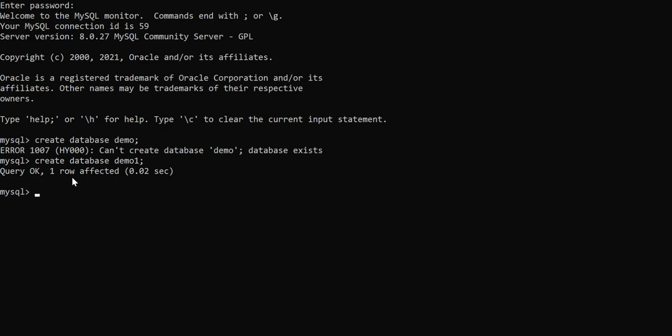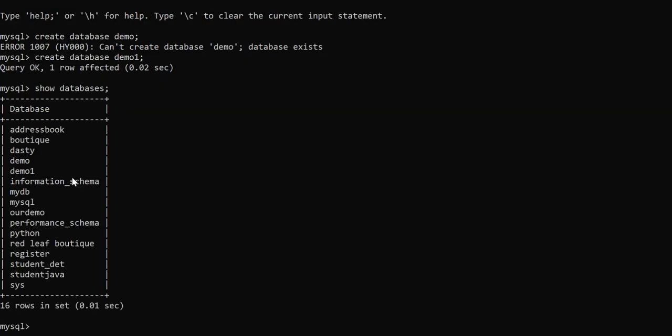Next, if you are not sure whether the database exists or not before creating, you can give the statement show databases. This will show all the databases in your local system. I have this many databases in my system. This is the syntax, show databases.